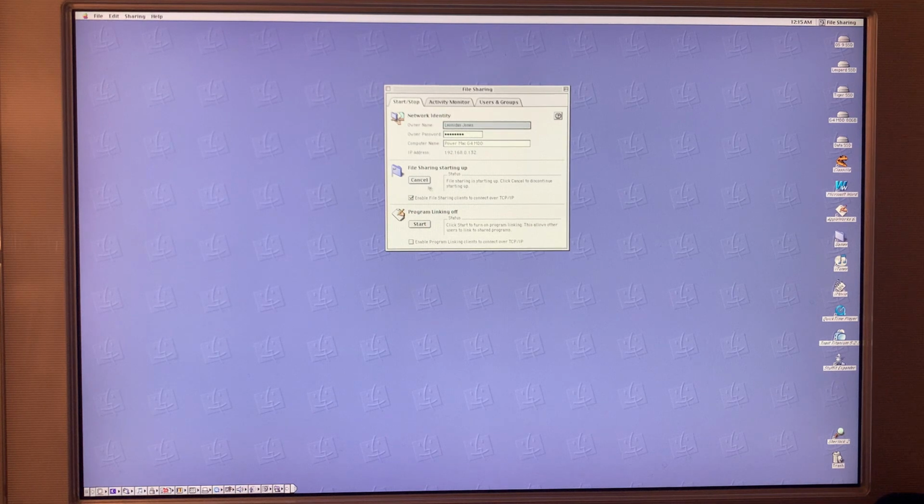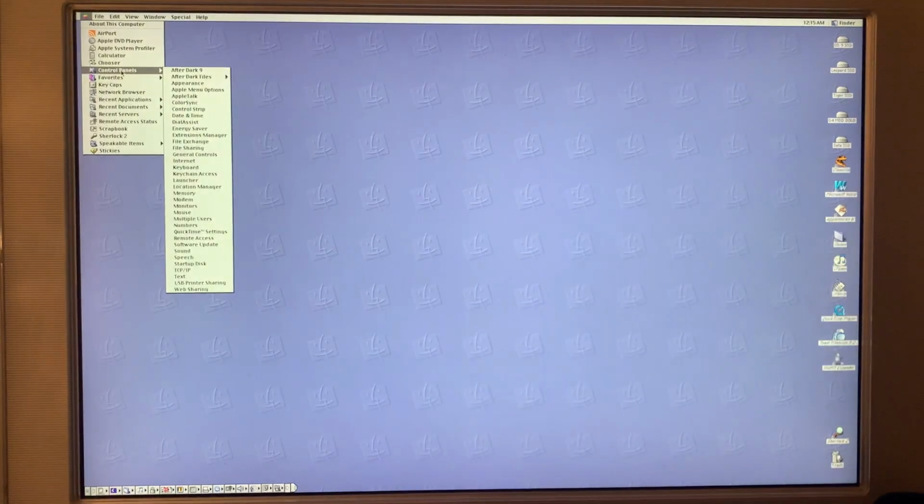File sharing is starting up. That seems to be causing a problem for me to contact my Sawtooth, but whatever. I don't know why it's taking forever to do that. Note here, enable file sharing clients to connect over TCP/IP. That option does not exist in Mac OS 8.6, which becomes important once we go to the network browser.